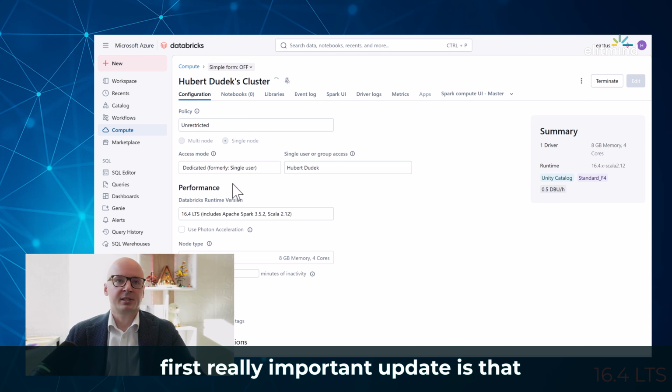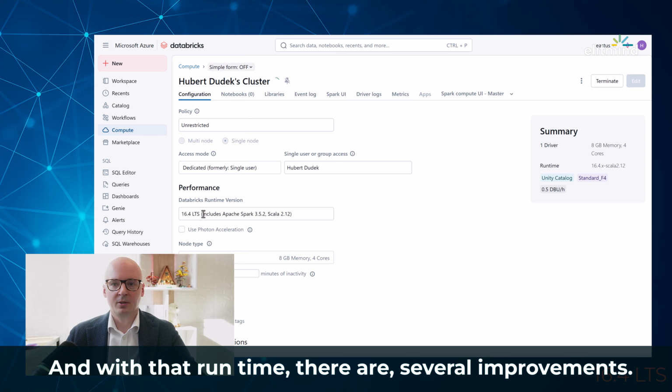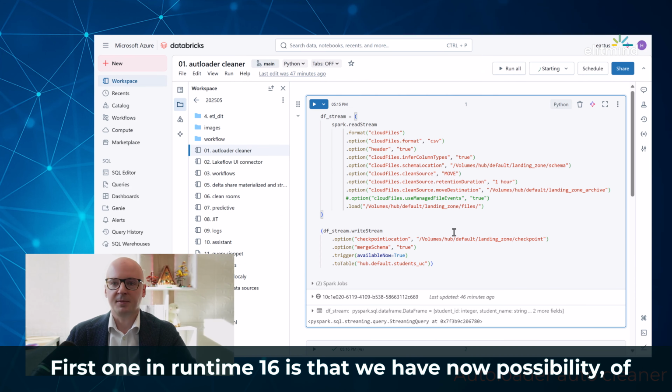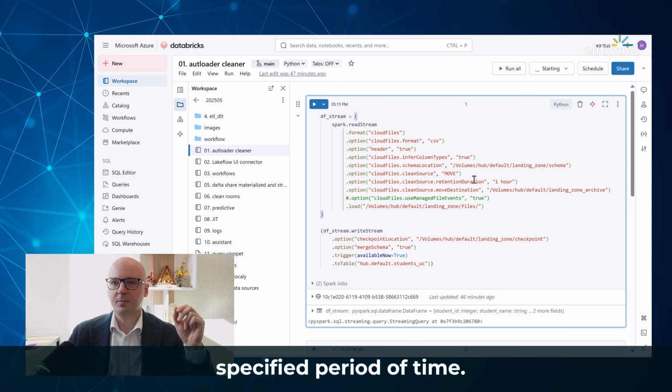First, a really important update is that the new runtime 16.4 is available. And with that runtime, there are several improvements. The first one in runtime 16 is that we now have the possibility of moving files from the landing zone to another location after a specified period of time.